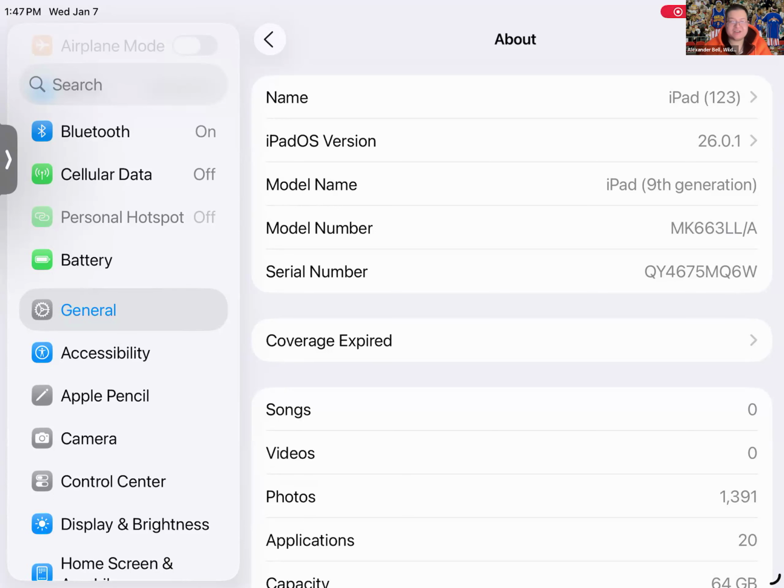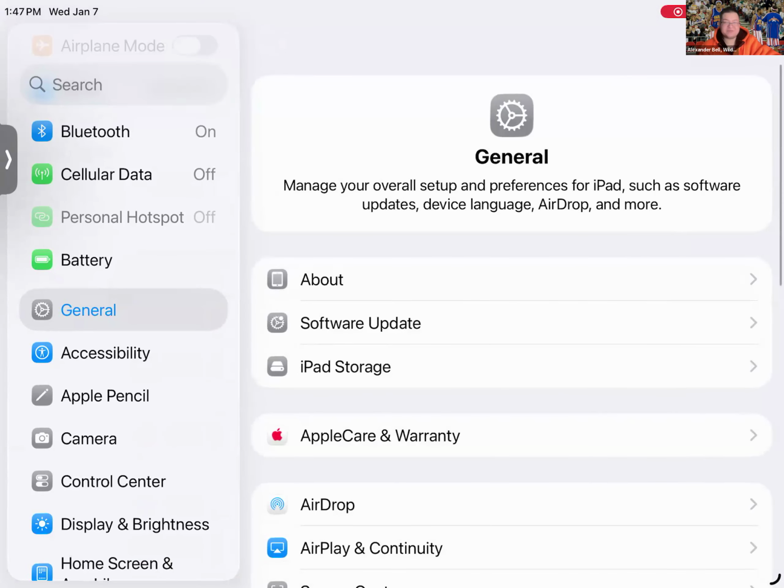I know Apple does just to kind of track how many iPads they have out, all that stuff. So this is just about your device. So wonderful job.